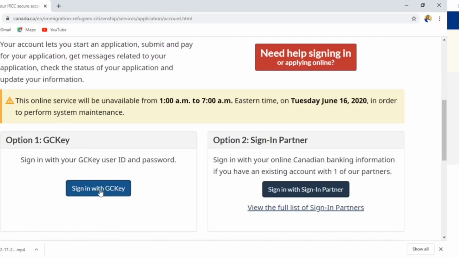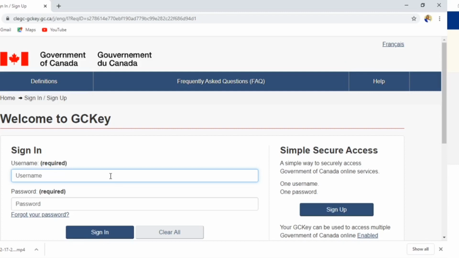Sign in with a sign-in partner. I'm just going to sign in with a GC Key because I already created my username and password. It's going to ask you to sign in. If you don't have any account, guys, you need to click on sign up. But since I already created a username, because I don't want the video to be too long, I'm just going to go ahead and sign in. So I'll put my password and click on sign in.